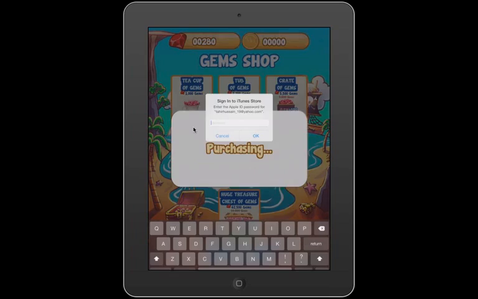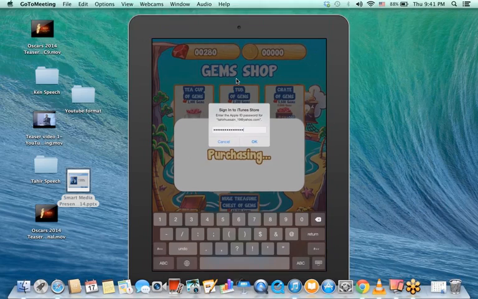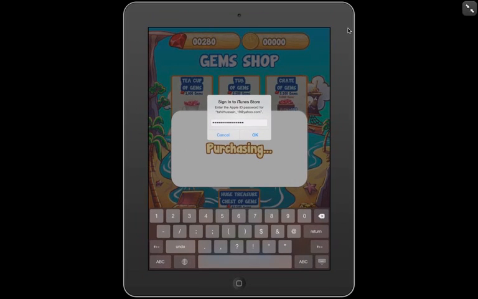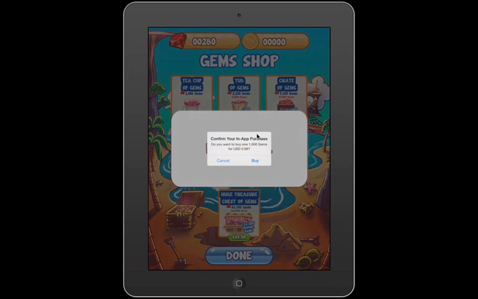It says purchasing. Now what it's going to ask me to do is, it's going to ask me to put in my Yahoo ID password. Okay, and I'll explain you why in a second that's important. So let me enter my Yahoo ID password. So as you can see, I've already entered my Yahoo ID password over there. Okay, and I click on OK. So what it's doing is it's purchasing.